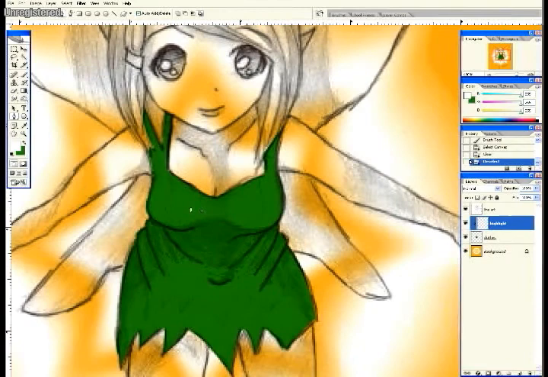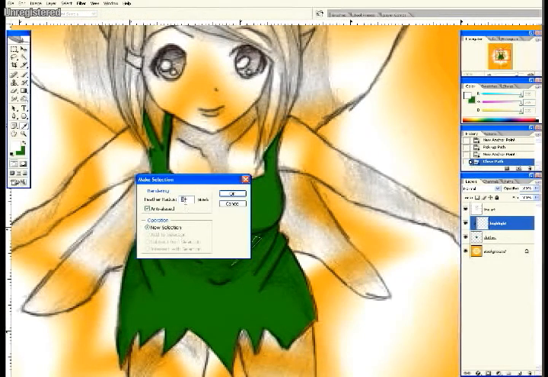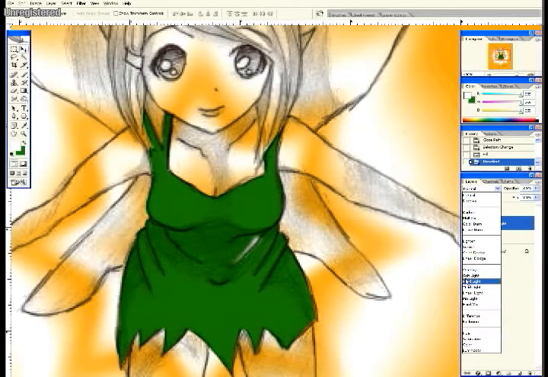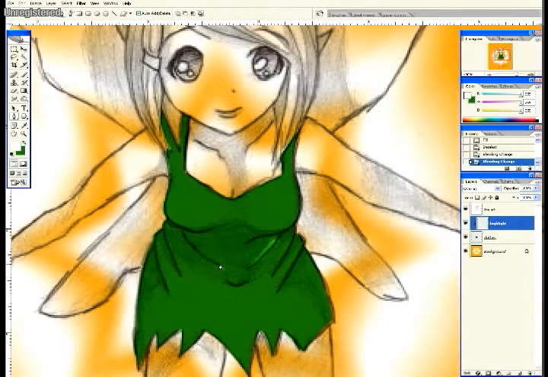Okay. So we need some highlights. Kind of start wherever with the highlights. And then for highlights, I usually put the feather radius at 1 when I'm making my selection with the pen tool, and then Alt Backspace again to fill it in with white. And as you can see, it doesn't really look right there, so we're going to change the blending mode to soft light or overlay, whichever looks better. It's on overlay right now.